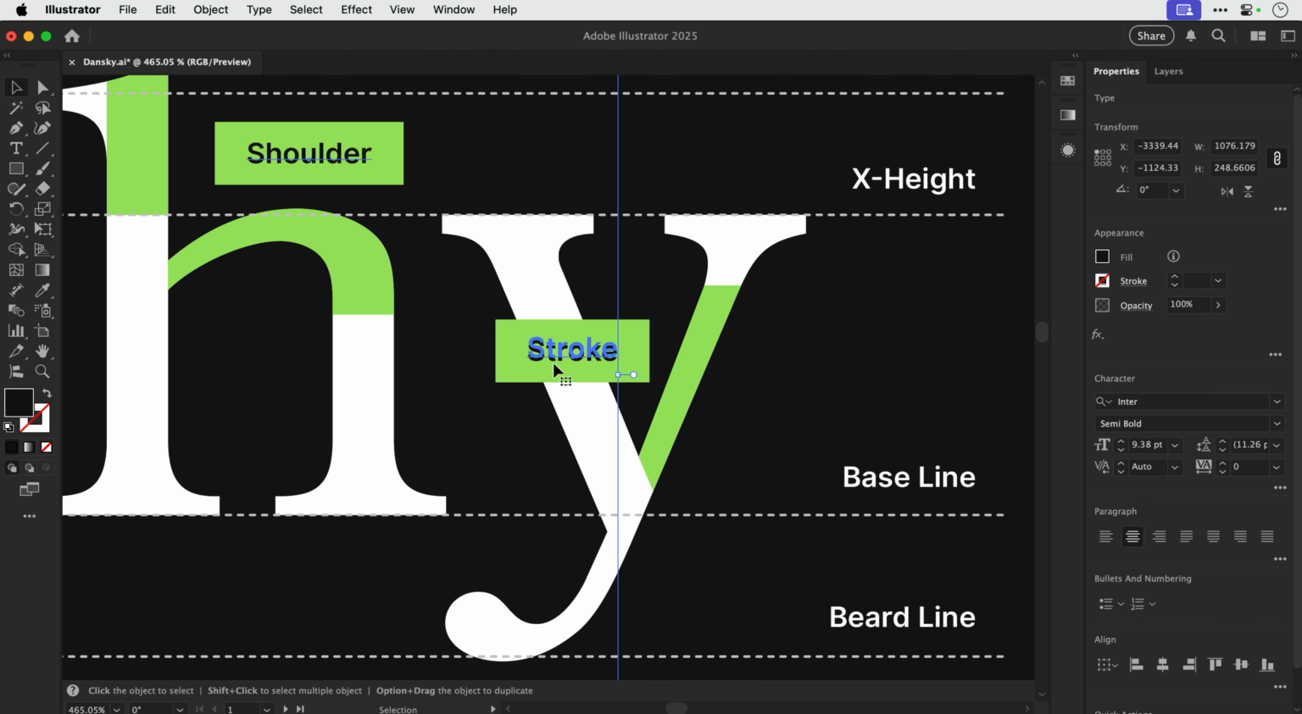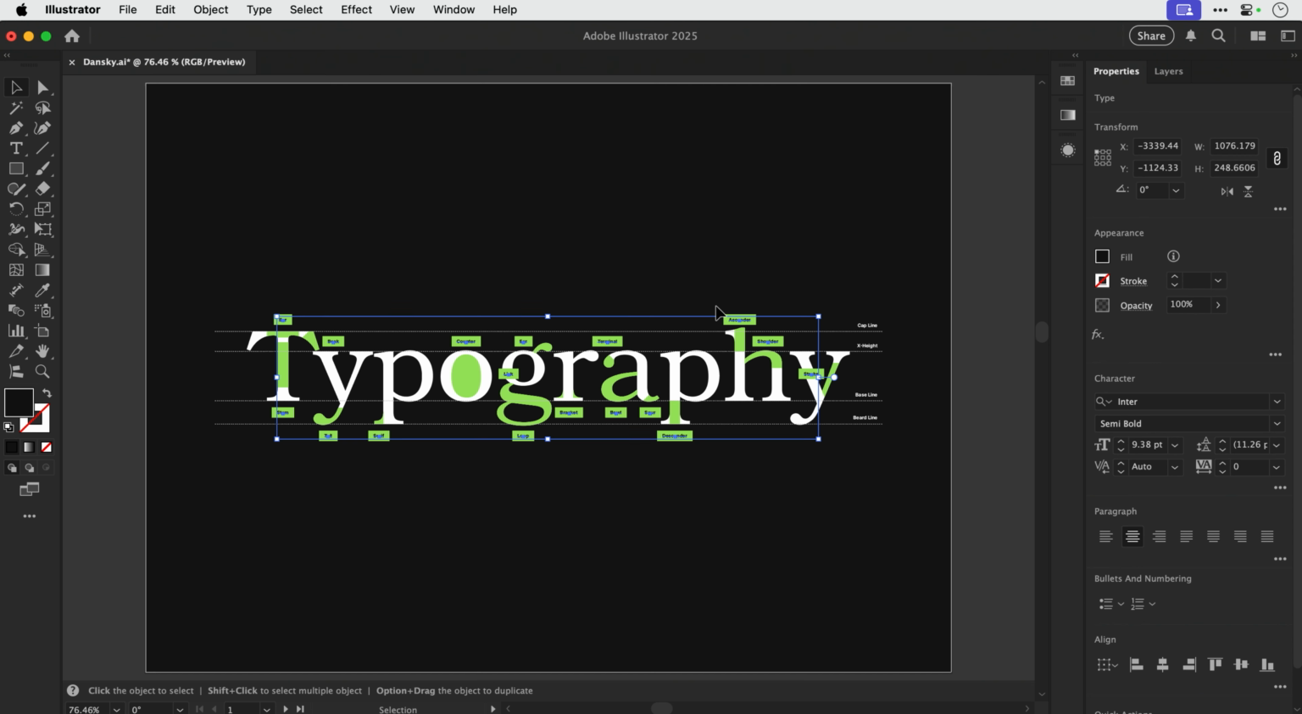And then we have the stroke. So this is kind of that vertical part, but a little bit more angled this time. And you can find this on the letter Y.